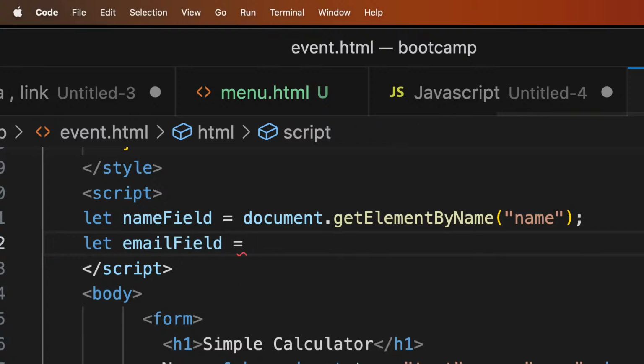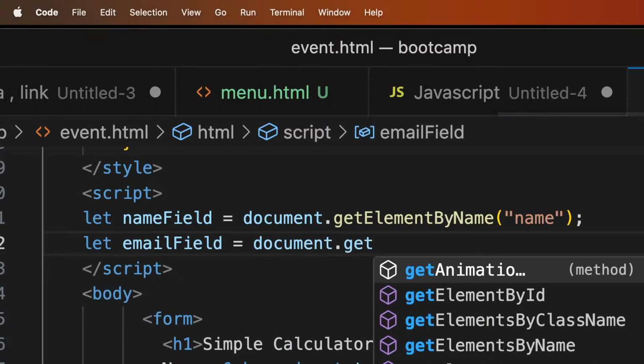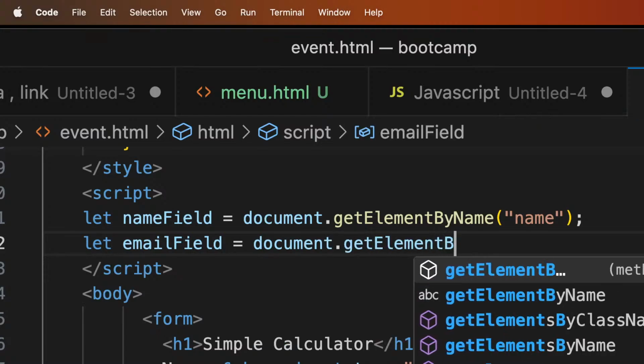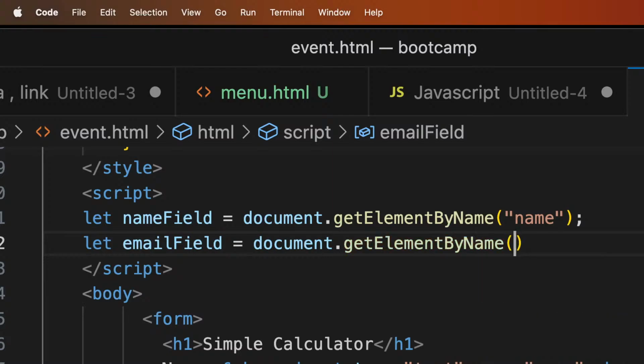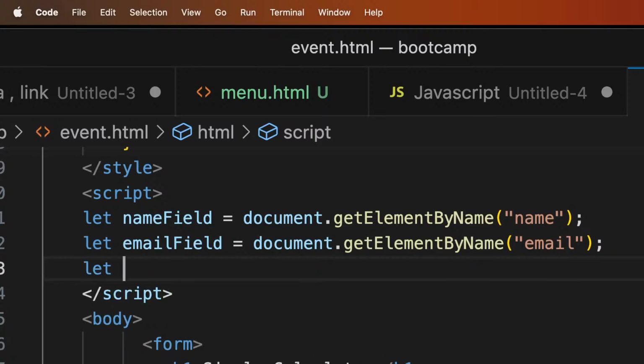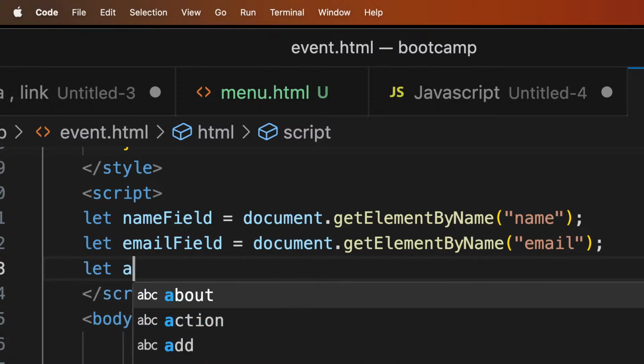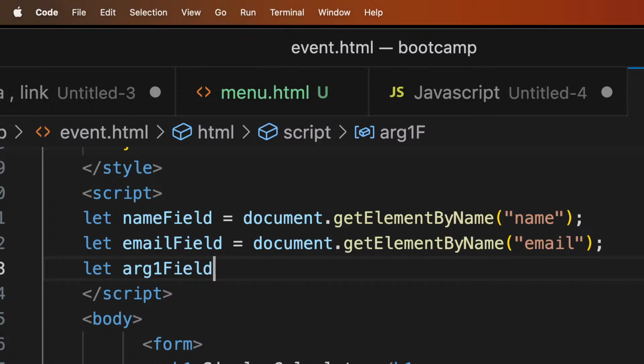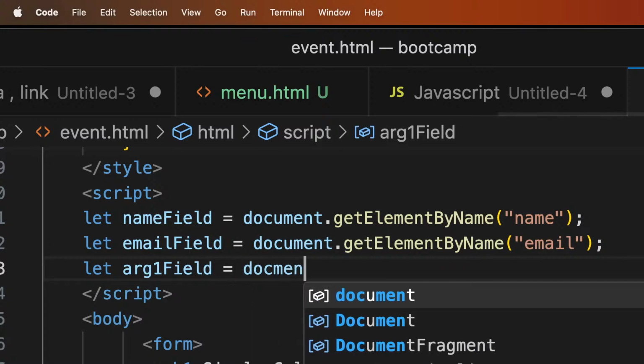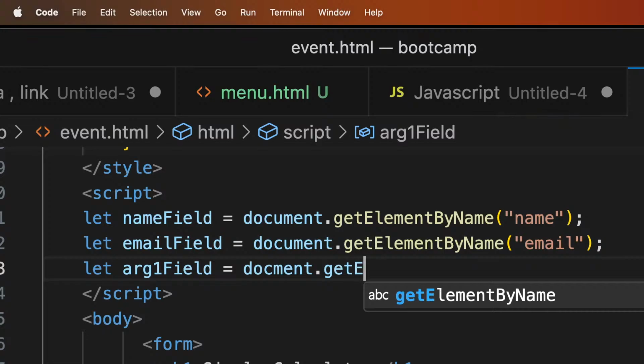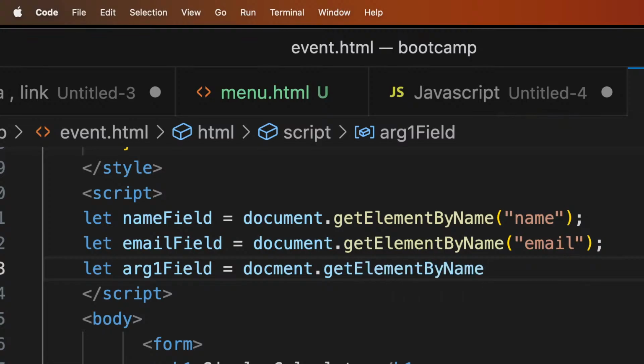email field equals to document dot get element by name, and the name of the field is called email. There is another field, right? We have input, isn't it? We have arguments, arg1 field equals to document dot get element by name.